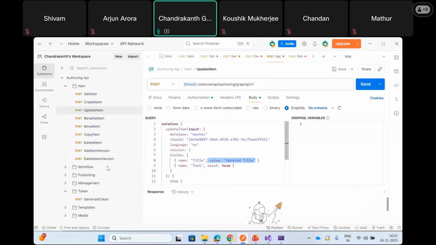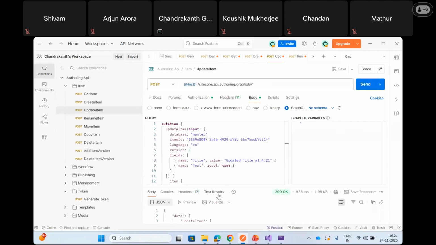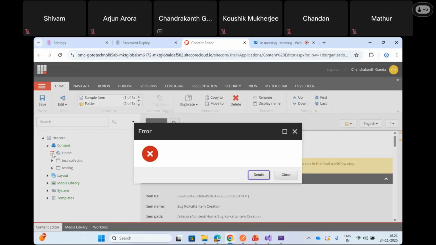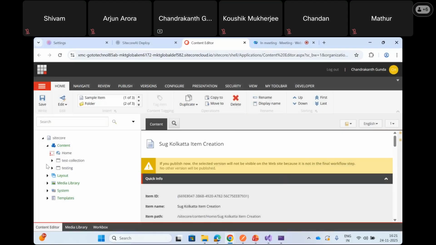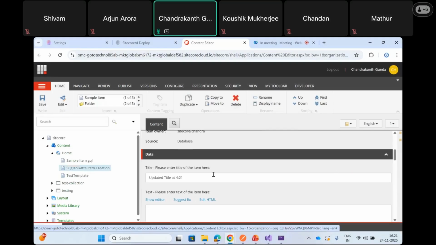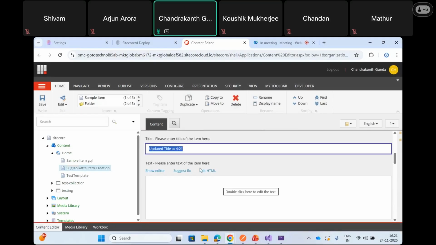Once that item is updated, I want to know all the field names and values. So once I update the title, just to see this, once this is done, if I go back to my Sitecore and look at my SUG Kolkata item, we can see that the title is updated and the text is reset to the standard value. So that is how the update query works here.